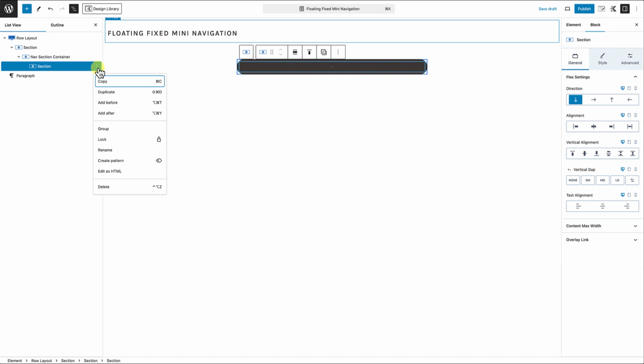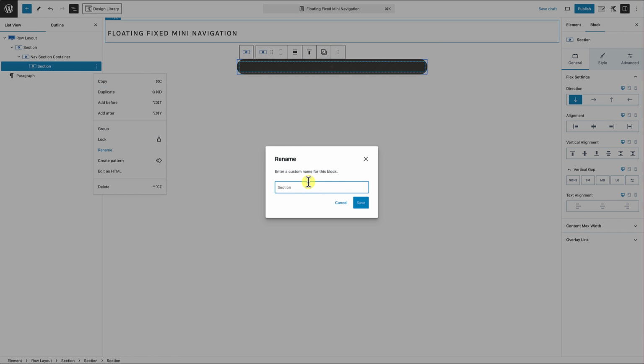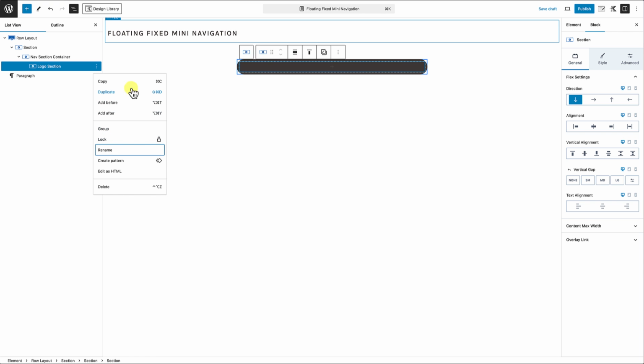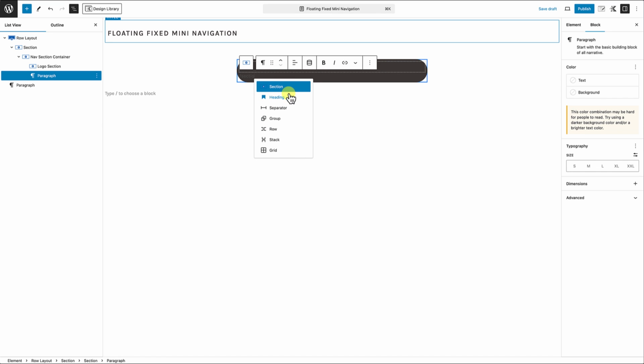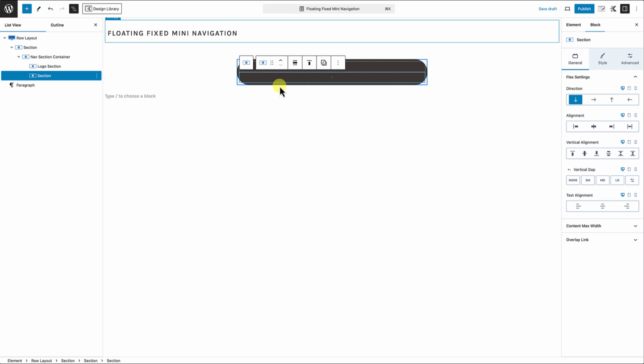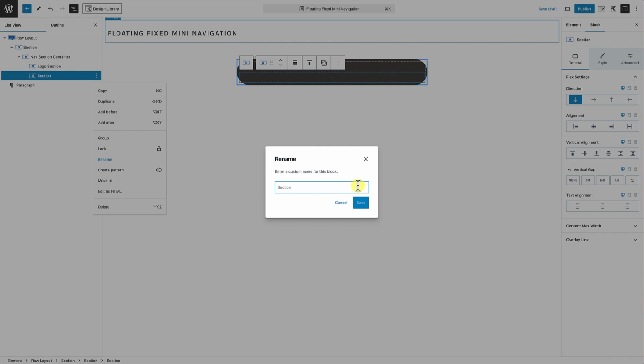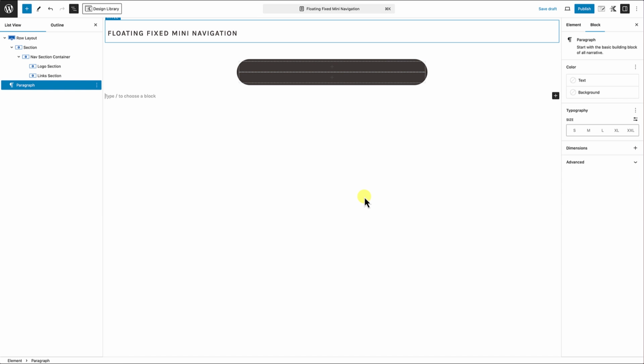We're going to rename this section to our logo section. Click save, and then we're going to click on the vertical ellipsis and add another section right below that. So just click on add after, do a /, type the words section, and we'll select the Kadence section block, and then we're going to rename this one our links section and click save. Okay. Next, let's go ahead and add our blocks to each section.